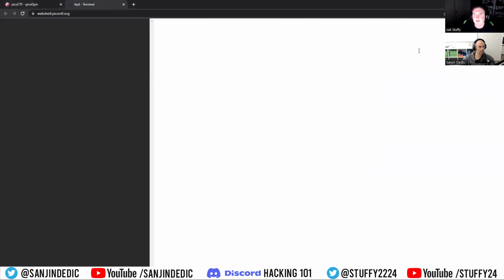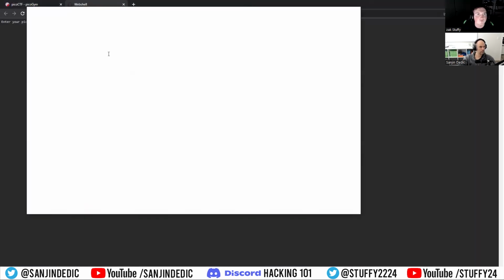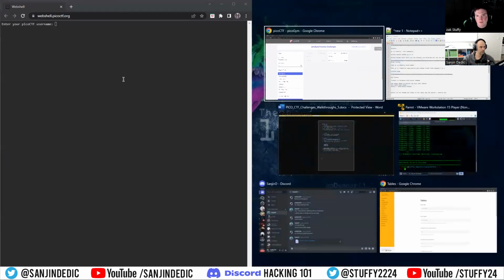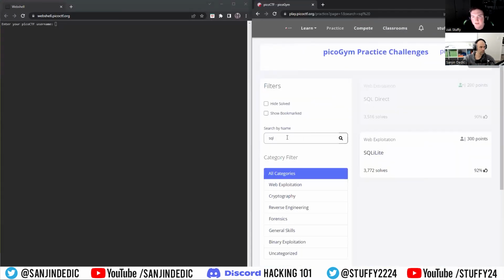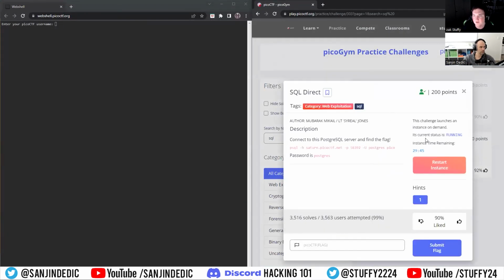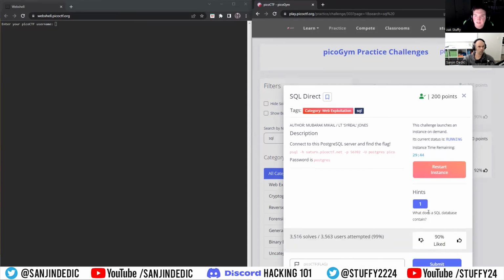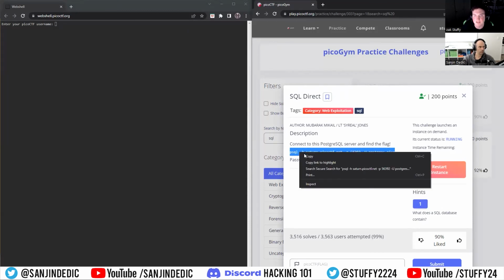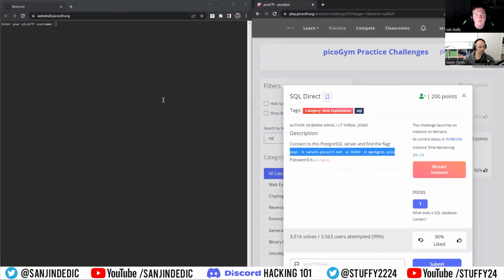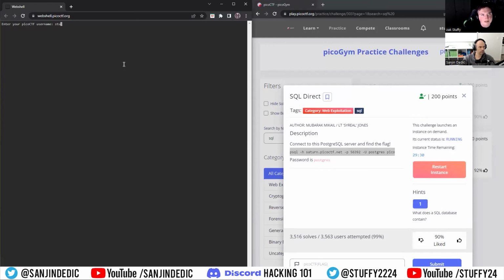Let's see, we got to pop this out and then we'll get this going here. SQL Direct. This one does require you to start this instance, so make sure you start that or else you're not going to get this little information here. The hint: what does a SQL database contain? I'm assuming what they're looking for is tables. I'm not sure, but that's what we have to do here. But first, let's log in here.